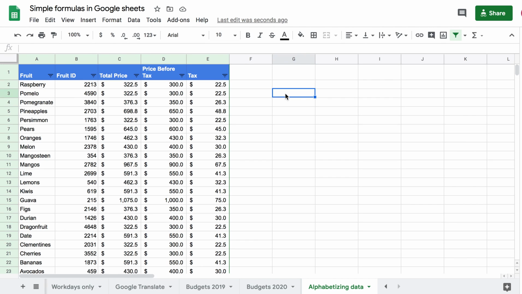In this tutorial, I'm going to be showing you two ways of transposing your data. One static and one dynamic. So the first way of transposing your data, which is static, you have to copy your data.